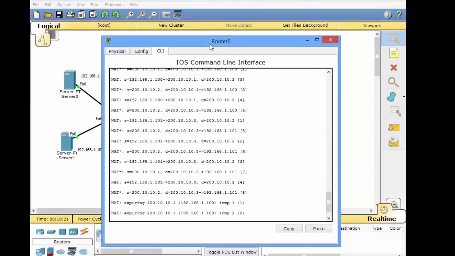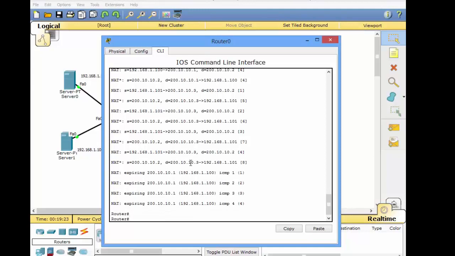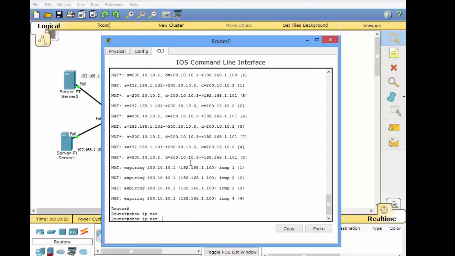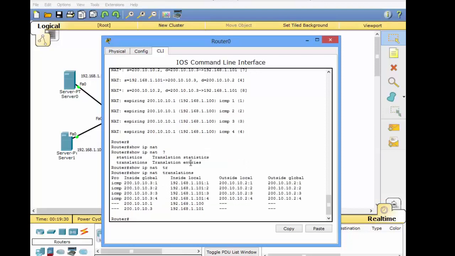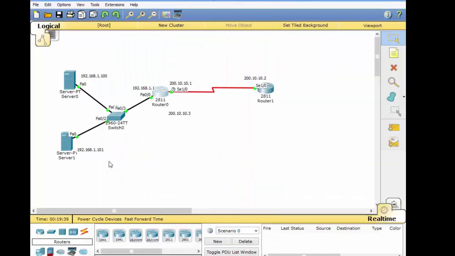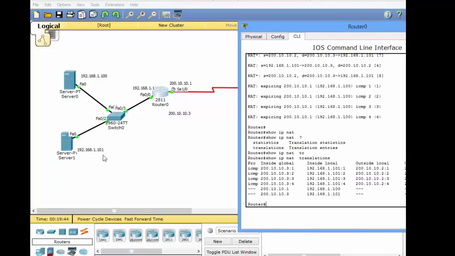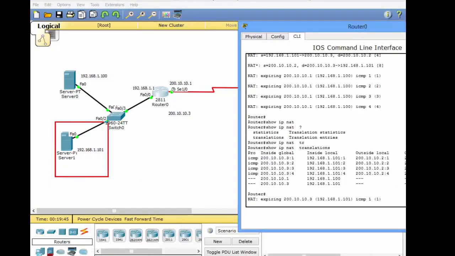So here also we can verify, show IP NAT translations. You can see here the translation. So this translation has been done. 3 is here, that has been translated with 100. That has been translated with 101. When I check the translation, you can see here and you can see here. So that is the static NAT we have configured here.